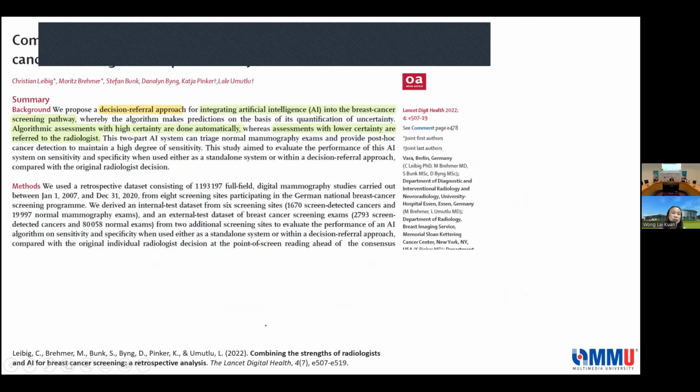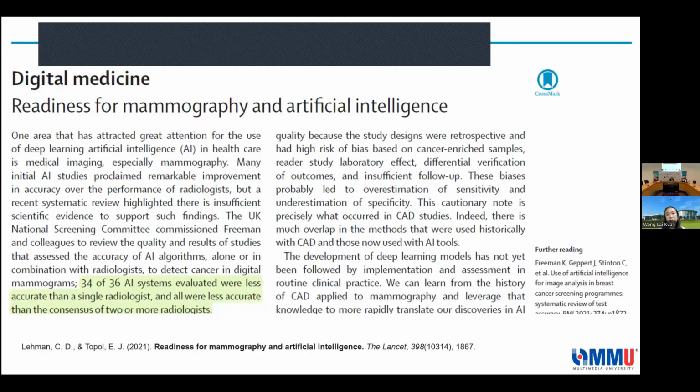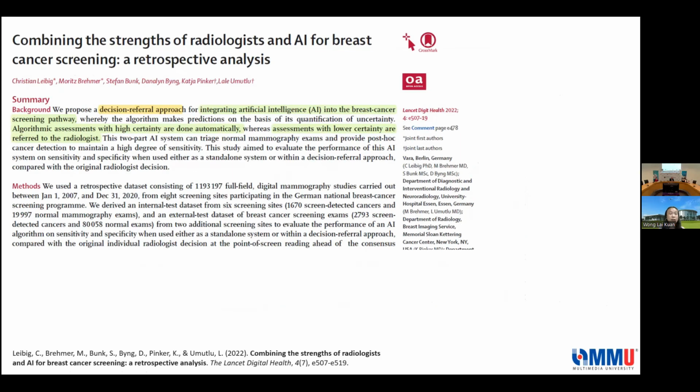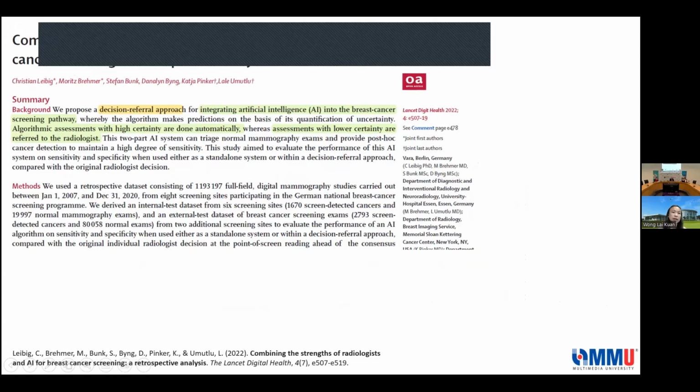And then another study looked into combining the strengths. Just now we know that independently, AI won't work well. Now, what if they work together with radiologists? There's this study, also in Lancet Digital Health, published this year, April 2022. They looked into combining the strengths of radiologists and AI for breast cancer screening, using a retrospective data set consisting of over 1 million images.